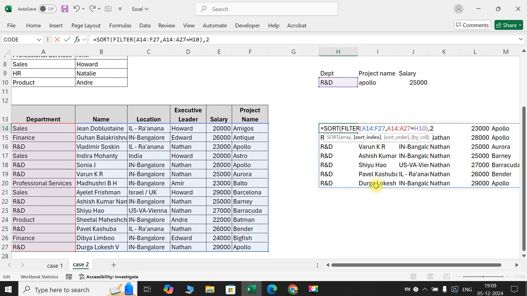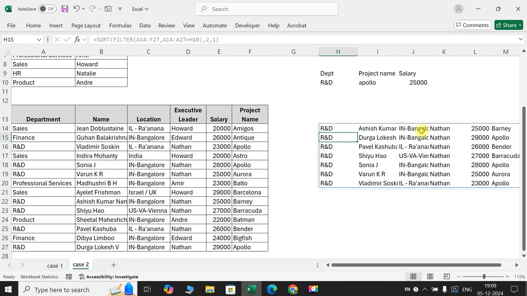So I write 2, comma. It is asking which order to be followed, so I say 1 to follow the ascending order. So A to Z it will be ordered. So I used the sort formula to change the order. For example, I would like to sort based on salary, meaning 1, 2, 3, 4, fifth column it is. So for the fifth column I select ascending order, that is 1. You can see lowest to highest.